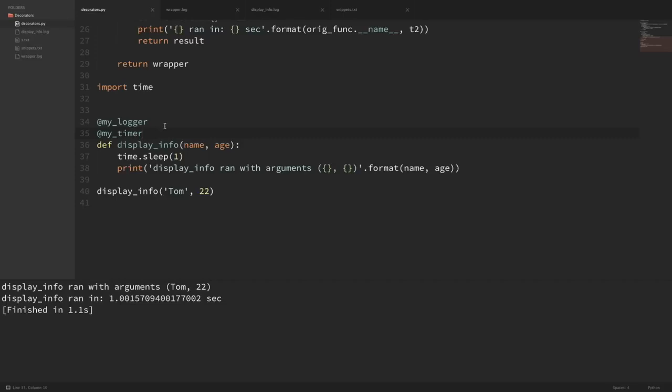Now, the most confusing thing about decorators is trying to keep track of wrappers and outer functions and original functions and all that kind of stuff. But hopefully, if you are a little confused, then you can just watch through the video a couple of times and hopefully it'll start to fall into place.